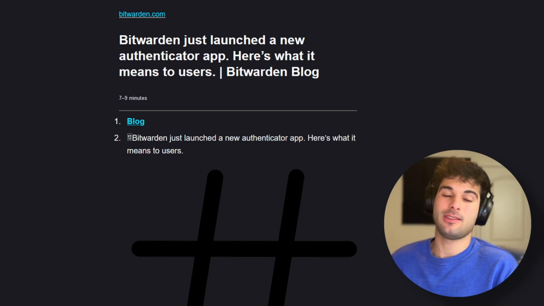I haven't got my hands on this yet, so I don't know if this is something that requires an account or if you can just use it offline. I'm sure someone's already tested it, so if you've tested it, definitely let us know in the comments. But it's something that's really exciting, and it's nice to give people multiple options.